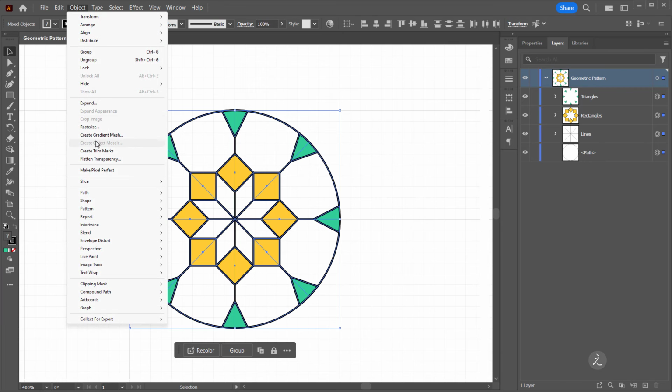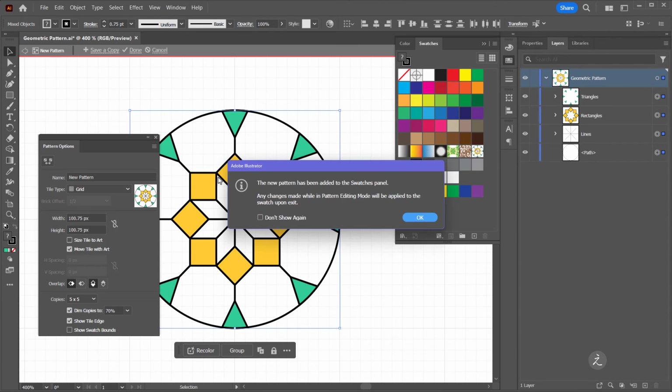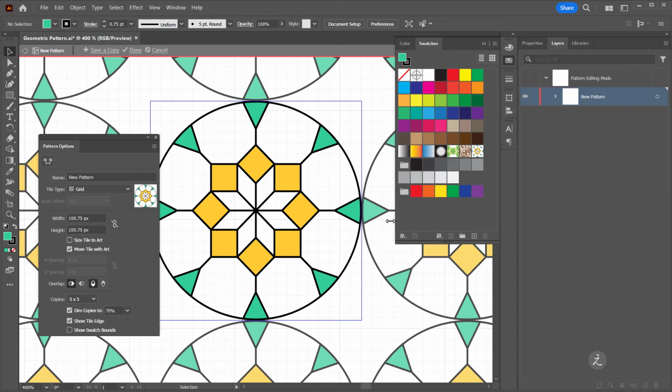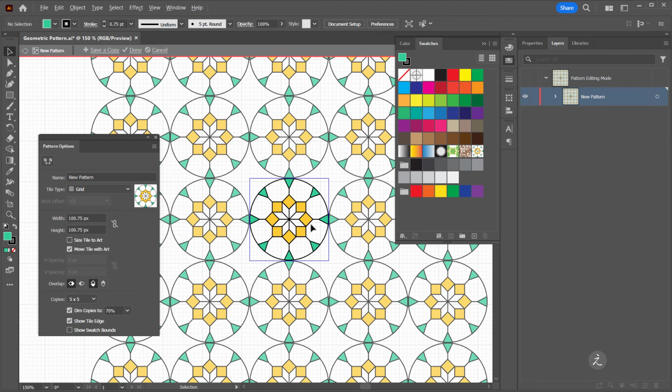So under the Object menu, Pattern, and then Make the repeating pattern. Now we get a message from Illustrator that the new pattern has been added to the Swatches panel. Here's the Swatches panel. I'll click OK. I'll zoom out a bit.